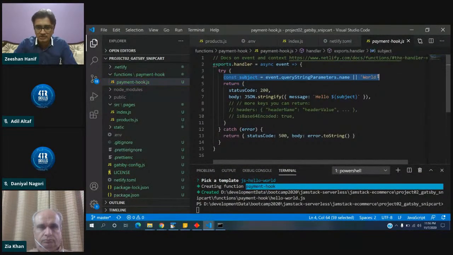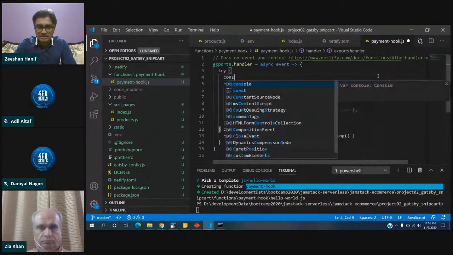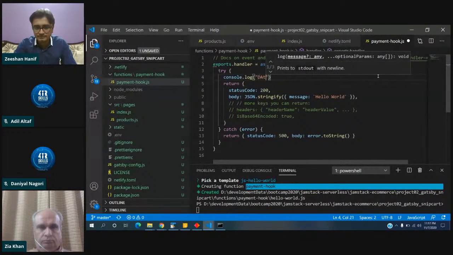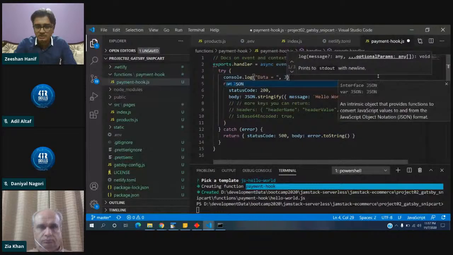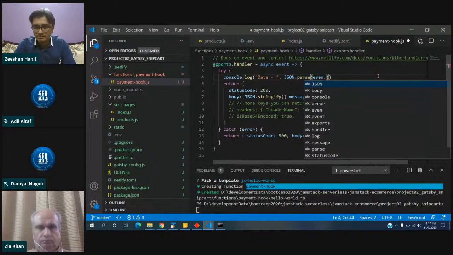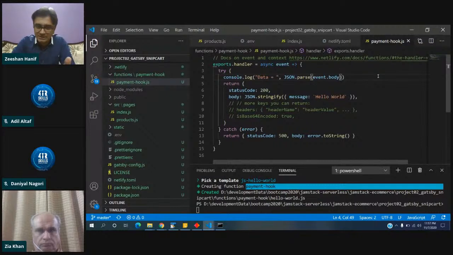And so Snapcart will call this webhook. So whatever data we'll be receiving will be available inside body. So I'll parse it. JSON.parse event.body. Whenever a user sends any data from client to your Netlify function, that data is available in event.body. So that body is stringified, so we need to parse it. So we will have this function here.